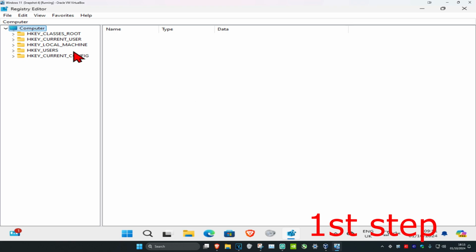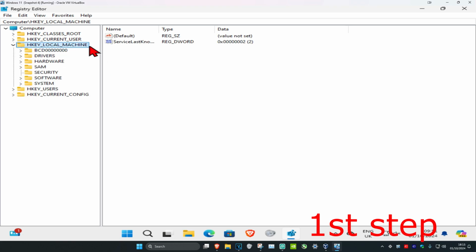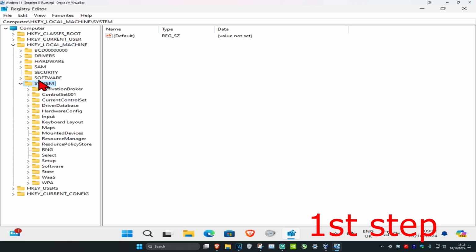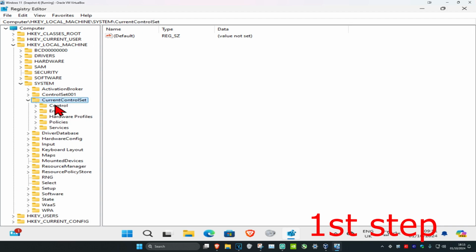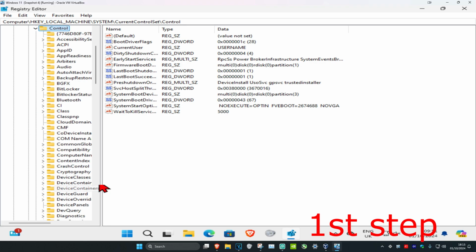So first you wanna expand HKEY_LOCAL_MACHINE, and then you wanna expand SYSTEM, and then you want to expand CurrentControlSet, and then you want to expand Control. Make this bigger.